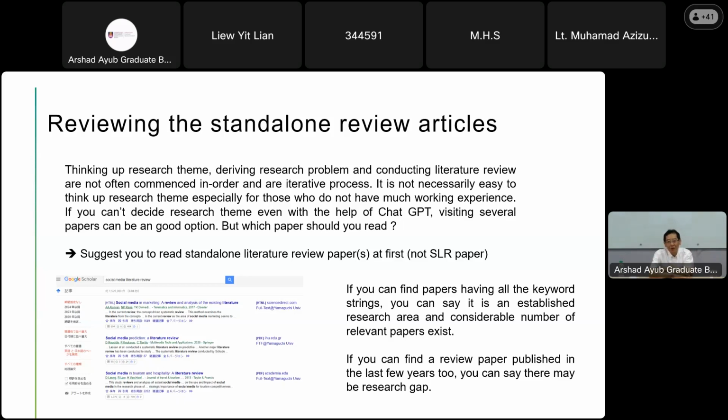And doing this literature review search at the Google Chrome and Google Scholar, if you can find papers having all the keyword strings that you put, you can say it's an established research area, and a considerable number of relevant papers already exist. And further, if you can find a review paper published in the last few years as well, you can say there may be a research gap in that area. Otherwise, a literature review paper will not be accepted in an indexed journal.